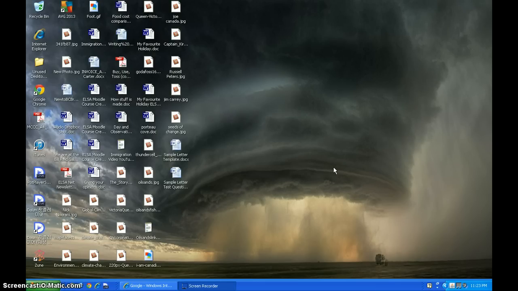So here I am. This is my desktop. Please admire the beautiful picture. It's called a thunderstorm cell cloud. Really incredible. I have a lot of icons on my desktop, but don't worry about that for now. We're going to create a new one right away.